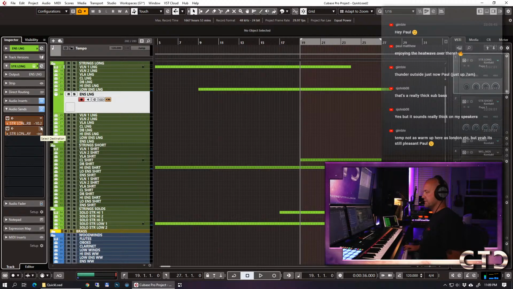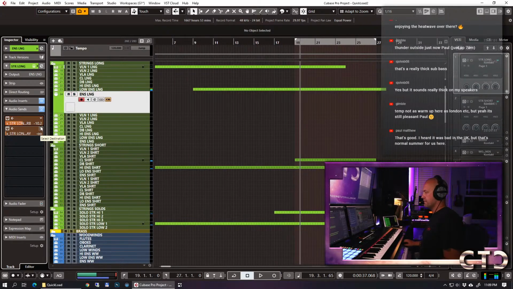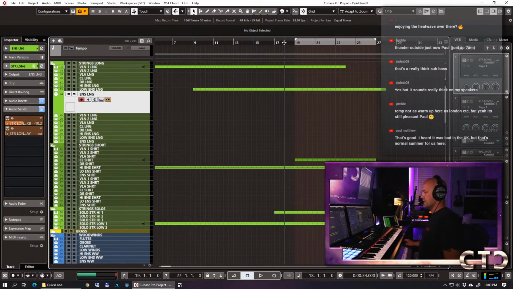Okay, let's try that. So I'm bringing up the mod wheel all the way up so I hear what I'm recording, and then I'm doing the automation afterwards.